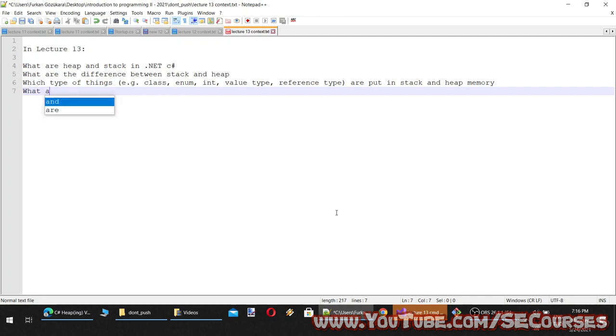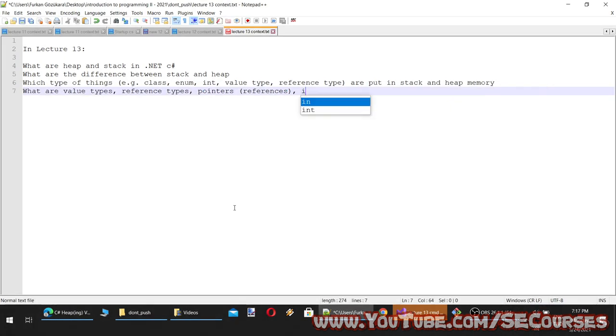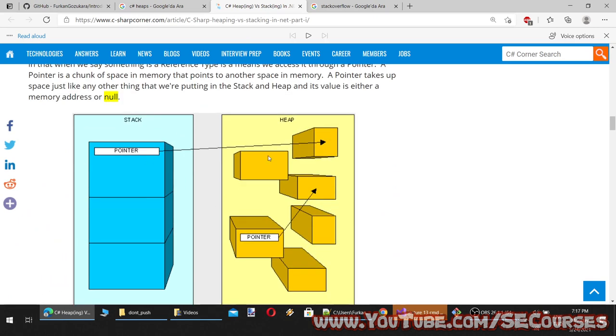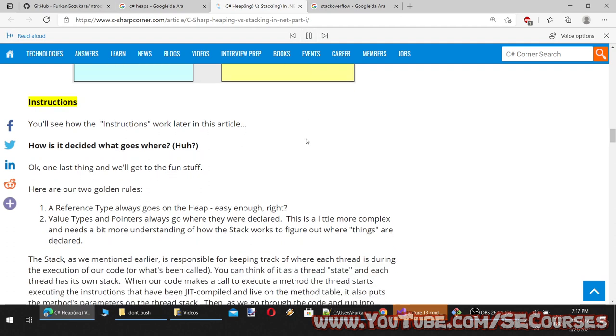Okay, so what are value types, reference types, pointers? These are also references. And then there is one thing more, which is instructions. And instructions are basically such as method calls or other things. So this is how they are stored. This is what being a pointer is about. In a pointer, there is no value. There is no data. It just points to a memory location. And from that memory location, we read the data. Okay. And then there are the instructions. You'll see how the instructions work later in this article.